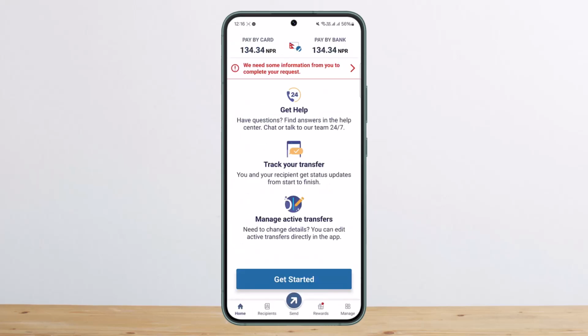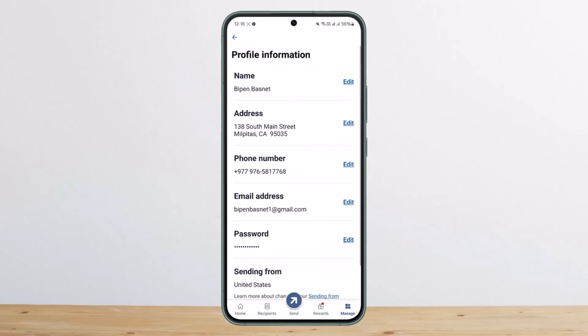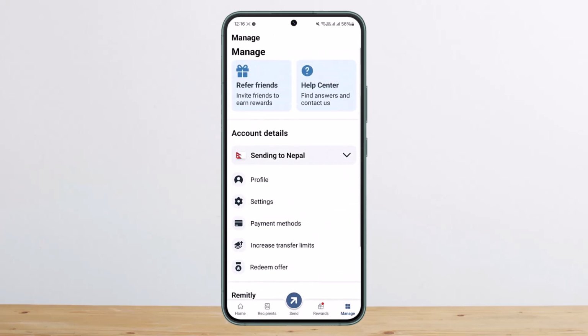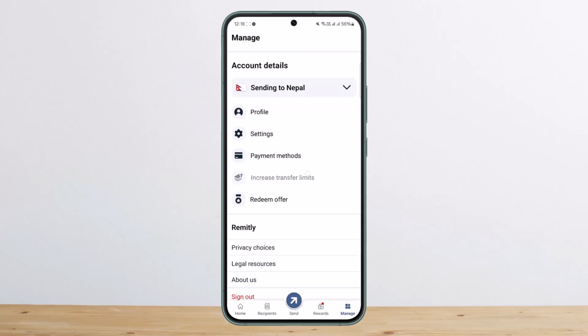Now however, if you don't get this pop-up right here on your home screen, you can tap on the manage option at the bottom right corner of your screen, and here you want to head into profile. Under it you'll find the option here, once on manage, you'll be able to see the option increase transfer limits.